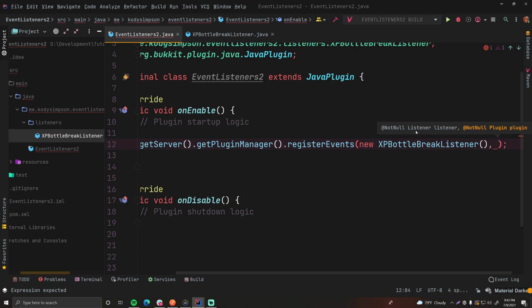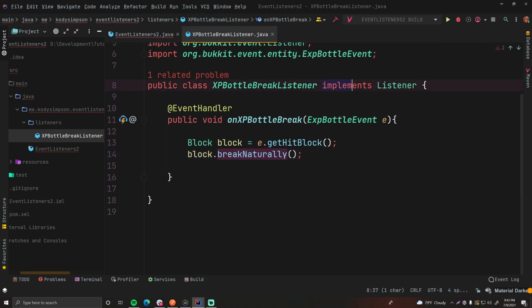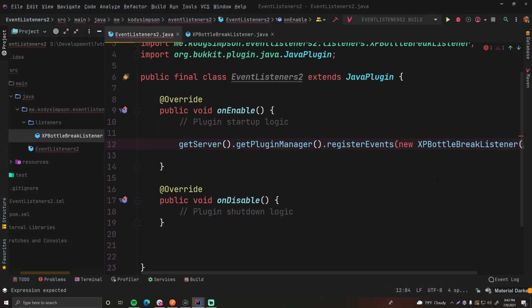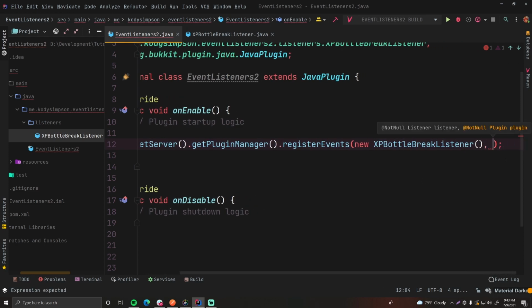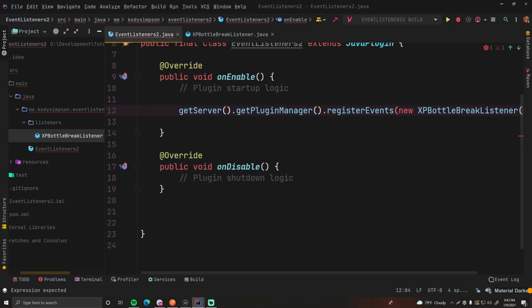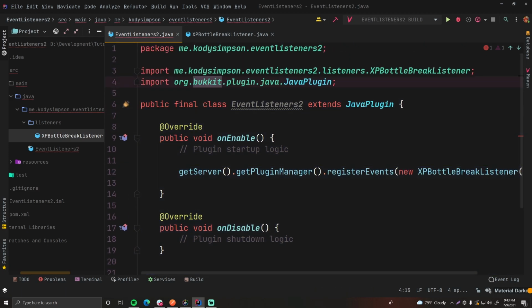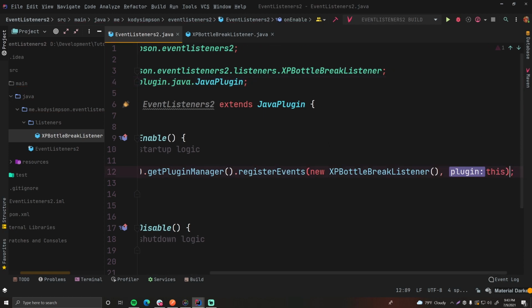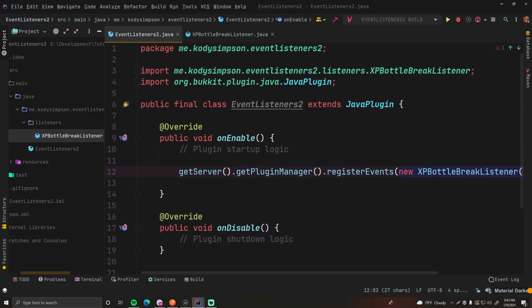Of course, this is just an XPBottleBreakListener class, but this is valid because XPBottleBreak implements the Listener interface. So it's valid to just pass it in here like this, okay? And now, if we do Control P, it's asking for an instance of the plugin. So this is still the plugin instance. It extends JavaPlugin, so we can just pass in this still. That doesn't change. But for outside listeners, you have to create a new instance of that listener and pass it in, okay?